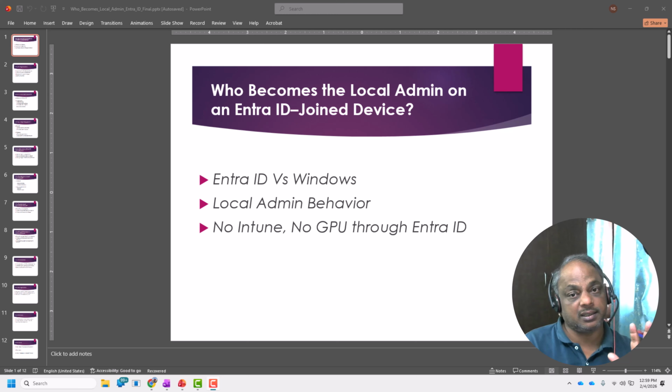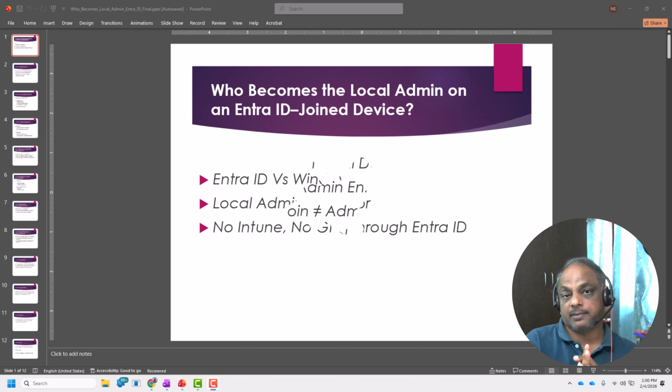Once that decision is made, all control and enforcement happens inside Windows. So in this video, we are going to clearly understand what Entra ID signals, what Windows evaluates, and how local administrator access actually works on Entra ID joined devices. We will see the settings in Entra ID, what settings you can configure so that you can make someone an administrator on a Microsoft Entra ID joined device.